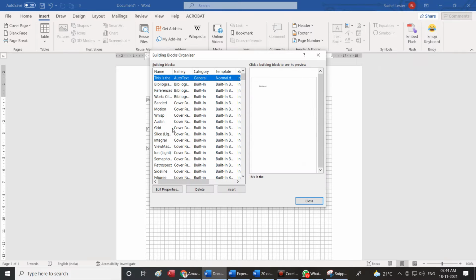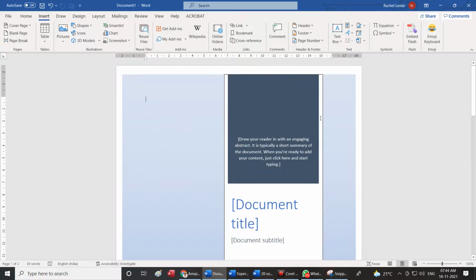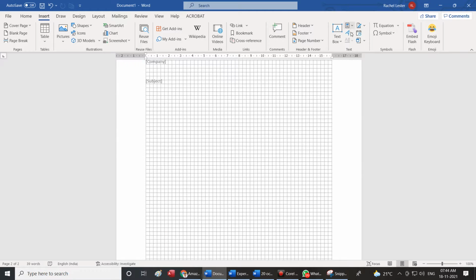In building blocks also I told you, whatever options you select on the header, on the footer, on the page numbering, and also creating a cover page. Here are the cover page options. All this can be predefined and it can be inserted here also. When I insert, the cover page gets inserted here. So like that you can play around.